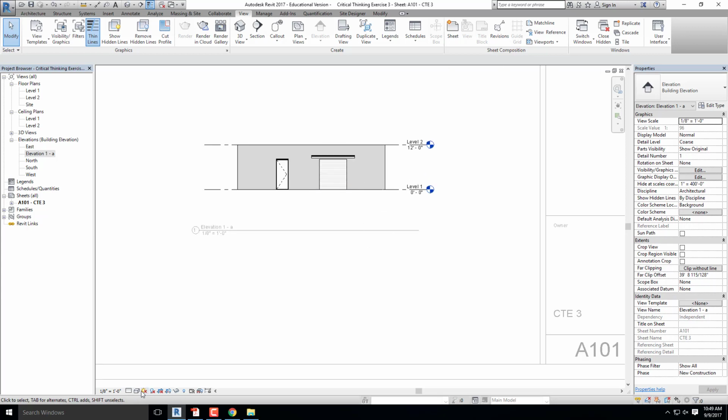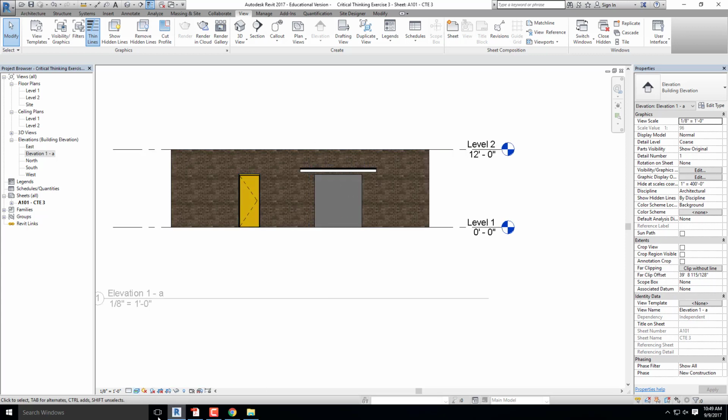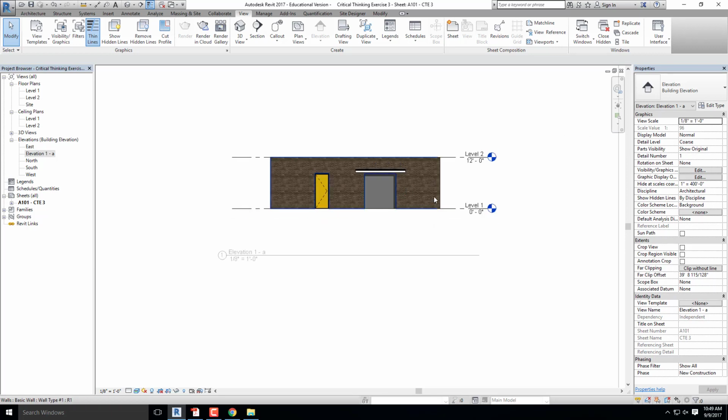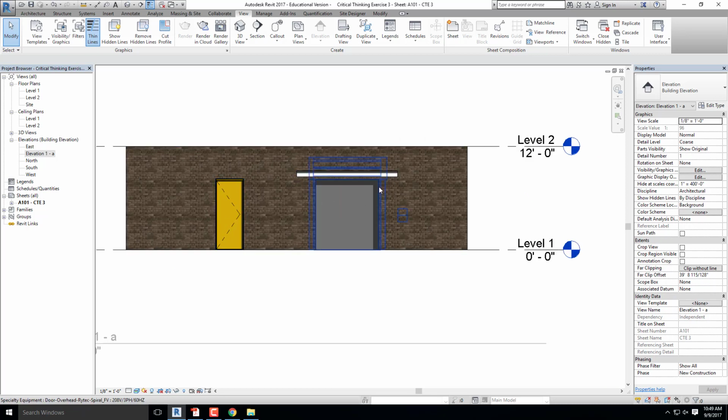And then lastly, I can turn on realistic, so I can see all my materials. You might also want to turn on your shadows. If you turn on your shadows, you'll get a little bit more life to your elevation. You can start to see where the sun is and how it's affecting what you're working on. You don't see much shadow right now just because we don't have much depth for this particular building, but you'll definitely see them for our residence.